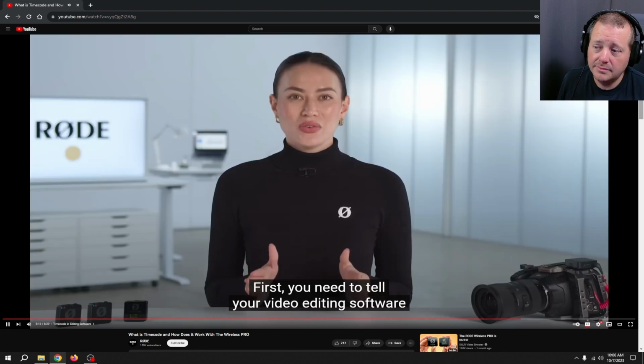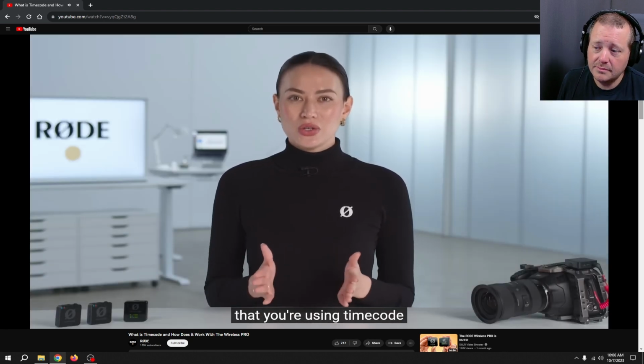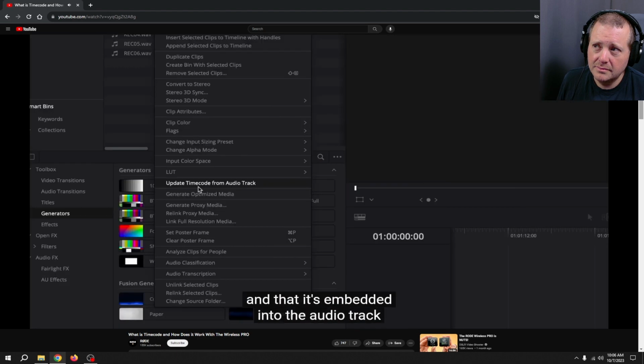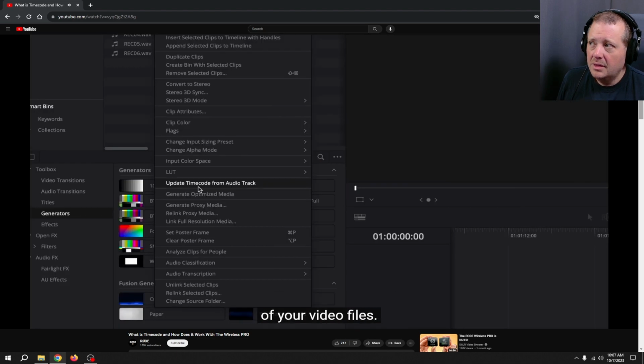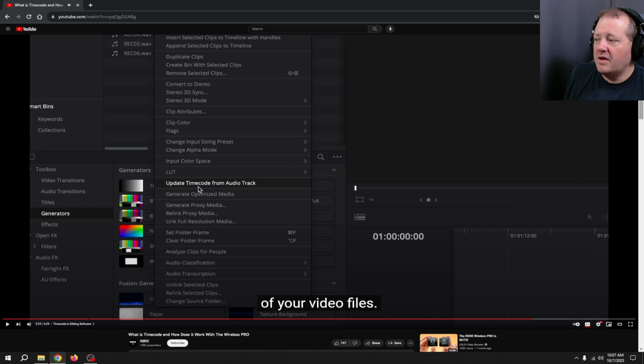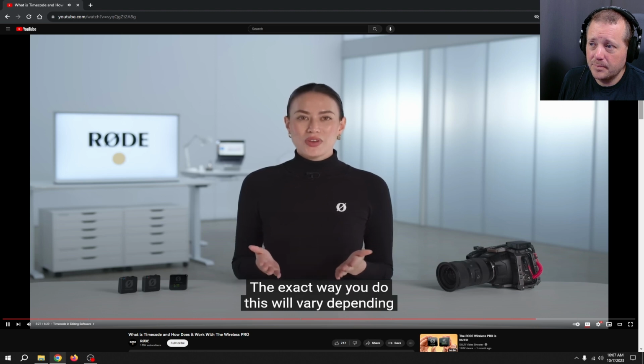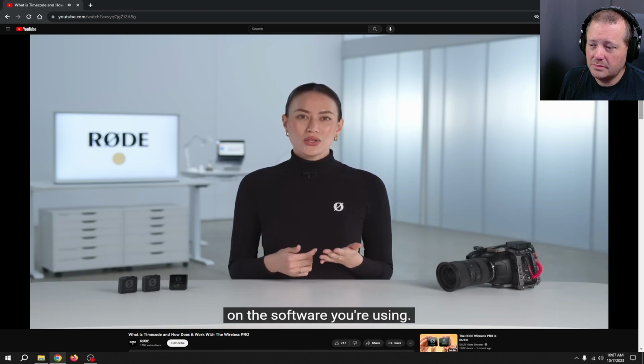First, you need to tell your video editing software that you're using timecode and that it's embedded into the audio track of your video file. Again, using DaVinci Resolve here. You have to make sure your software is capable of doing this, and they should have told you, not all software is capable of this. They may say it at the end, but they're using DaVinci Resolve for this. Even the free version does do this. The exact way you do this will vary depending on the software you're using.